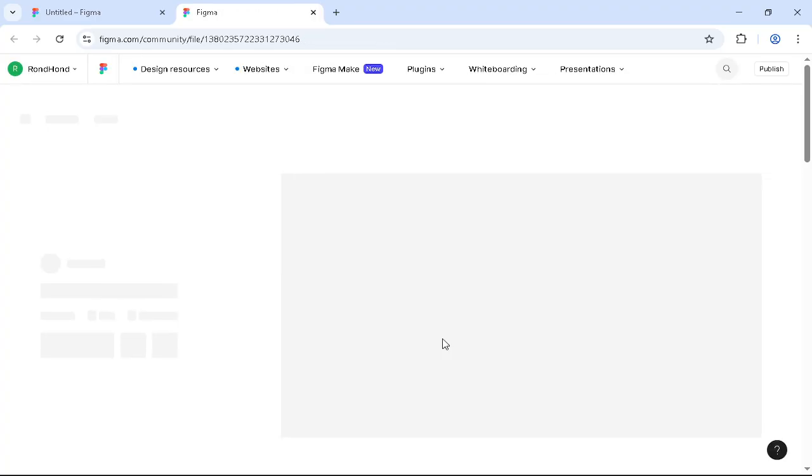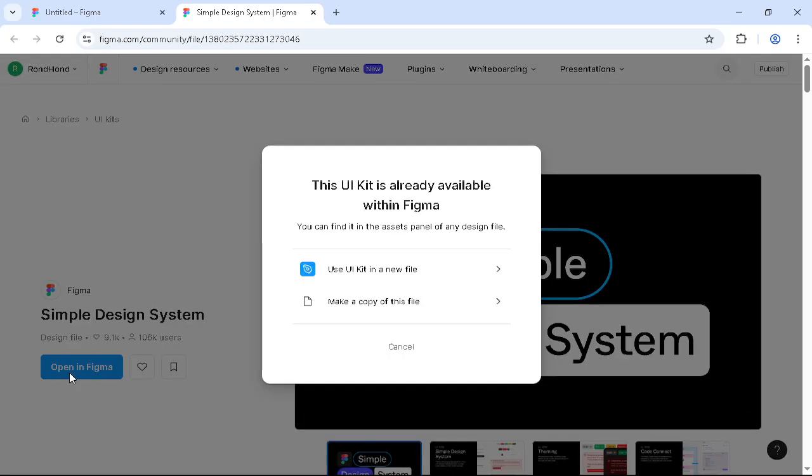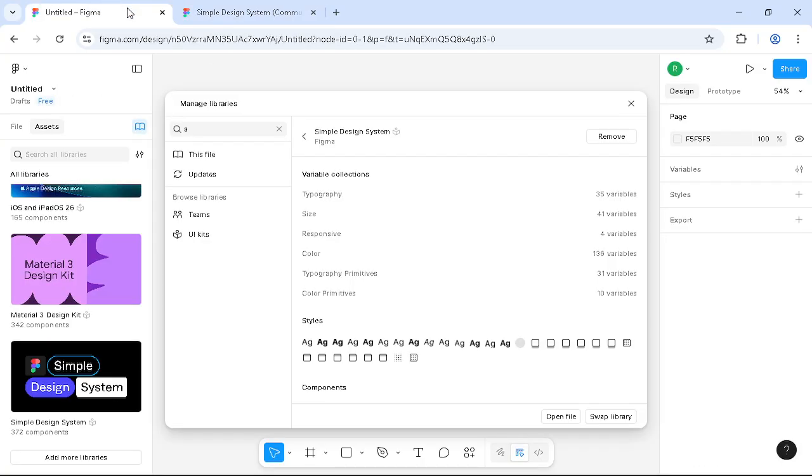Now once you do that, you can actually open a library. Okay, and as you can see, this will open in Figma, and you make a copy of this file, and then as you can see, it will be opened over here. And what we see is like this.